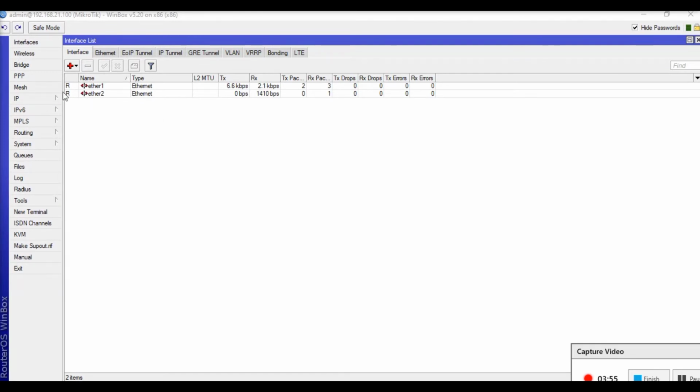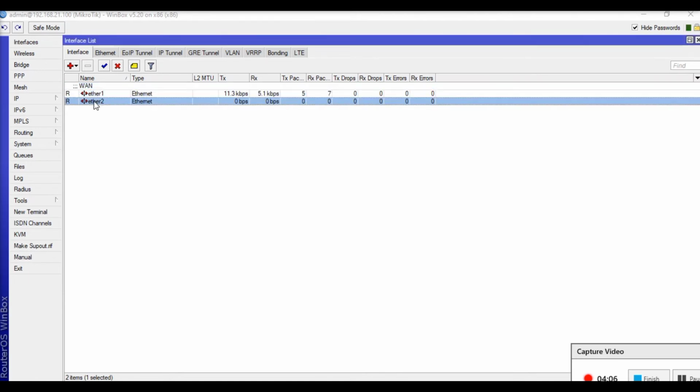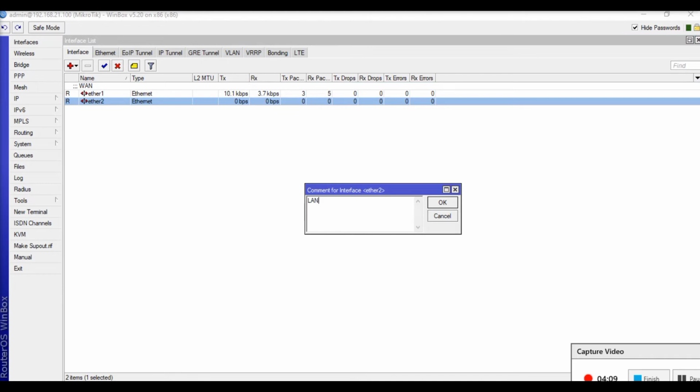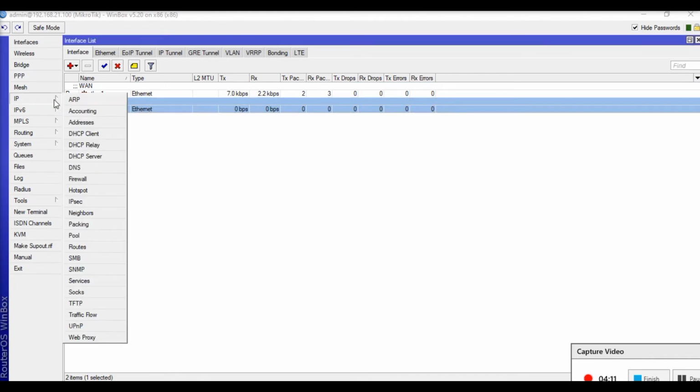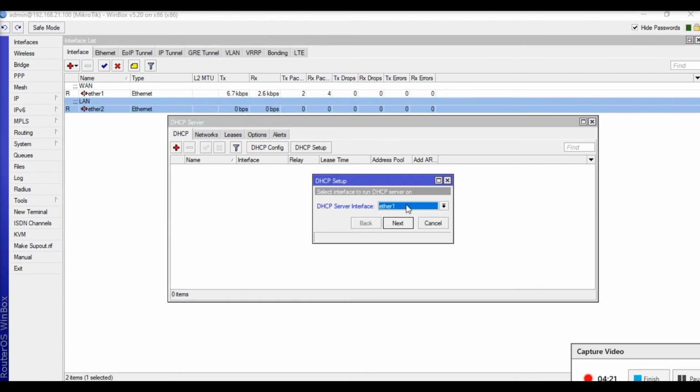Okay, so here we got two interfaces. Let's just comment on the interfaces. Ether 1 is the WAN interface, and Ether 2 is going to be the LAN. Okay, so here we are going to the DHCP server, and we will create a DHCP server using this DHCP setup wizard. I am going to use this Ether 2, and you can see the highlighted name of that WAN or LAN. I'm going to select the LAN.